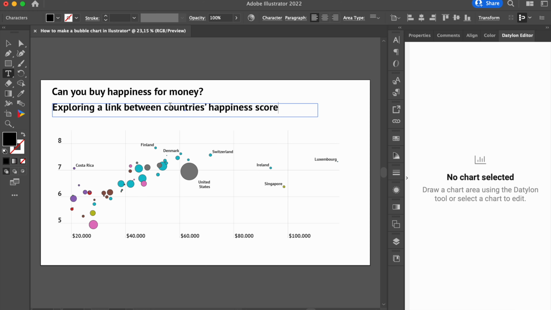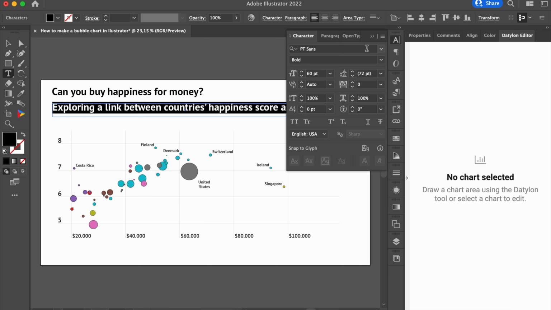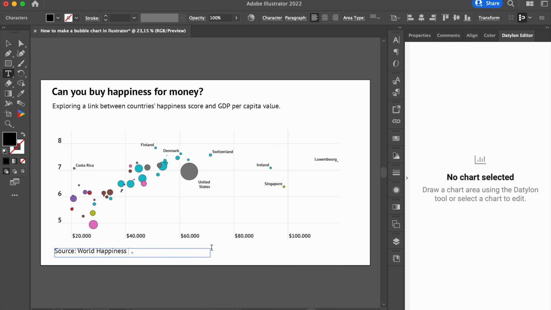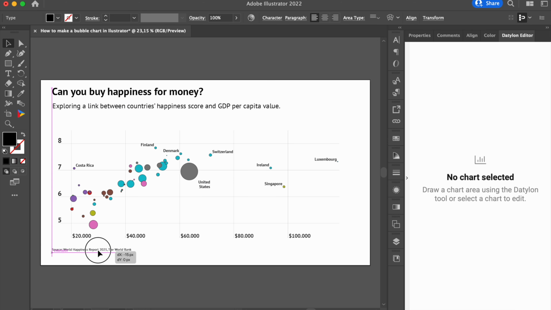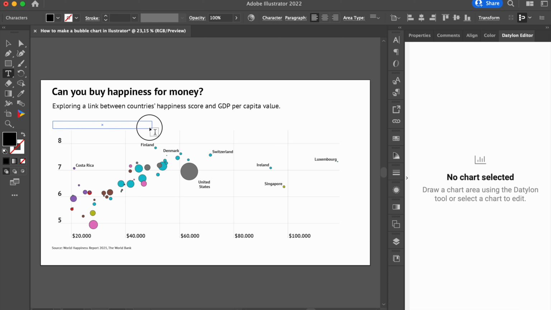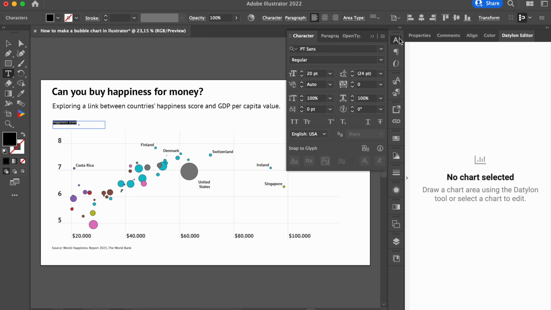But here we can go with a slightly smaller font, PT Sans Regular, and 40 pixels. And finally, to add a source, we'll use the same font and font size as the bubble labels, PT Sans 20 pixels. The next step is to add axis names. Here we can use PT Sans Bold, 30 pixels.